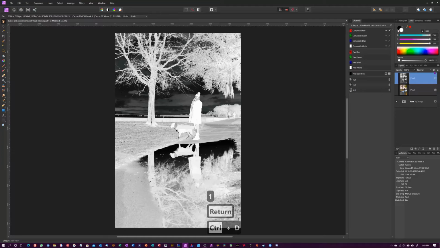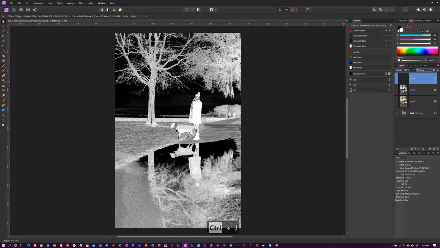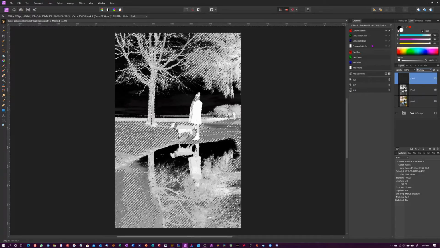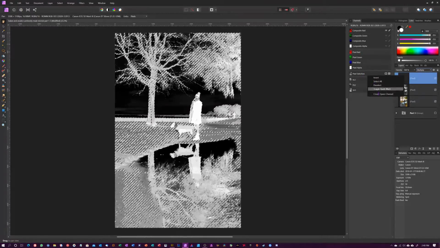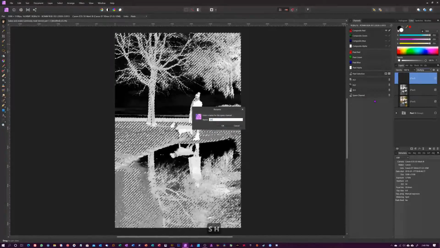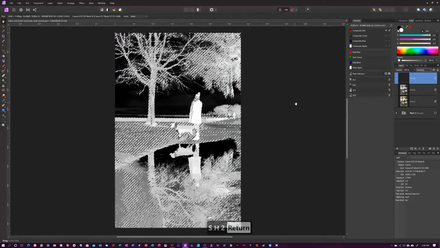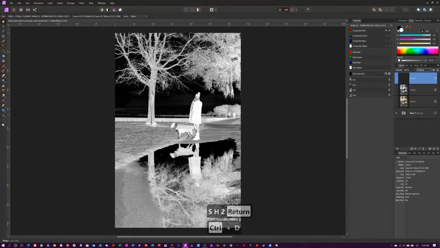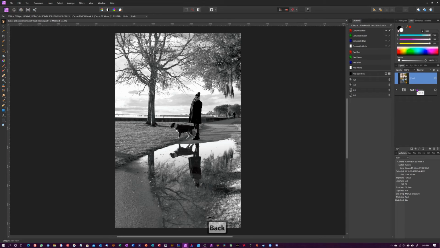Command Control D, deselect. Now we have to duplicate this layer again, Command Control J, go up here. Since we used multiply, we have to use multiply again. So now once you've done this, composite red again, right click, load pixel selection, right click, create spare channel, rename it to SH2, and Command Control D to deselect. So now we can get rid of these two layers here by just marking them and hitting the delete key.